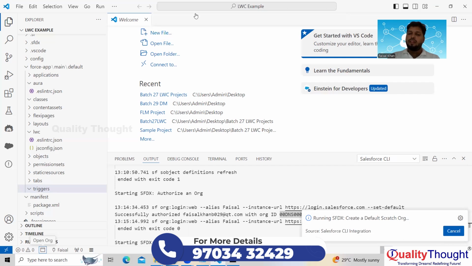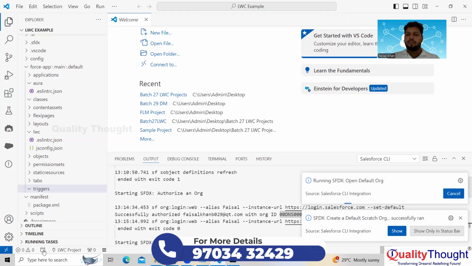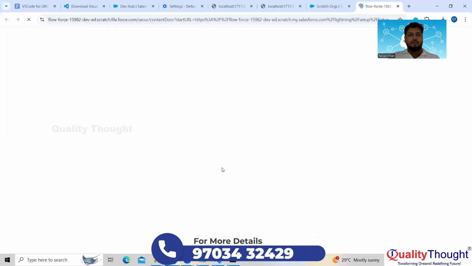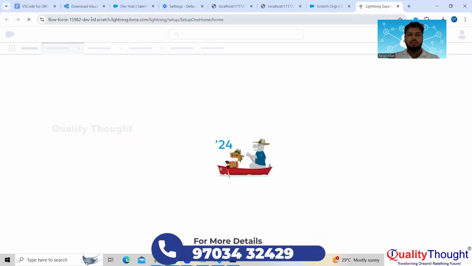Okay, it is created successfully. And here, as I told you, Faisal is now replaced with LWC project. Okay. All I have to do is click on this open org, and here, you see, opening a default scratch org. This has nothing to do with my original org. Okay. And here you can see the URL of this scratch org.